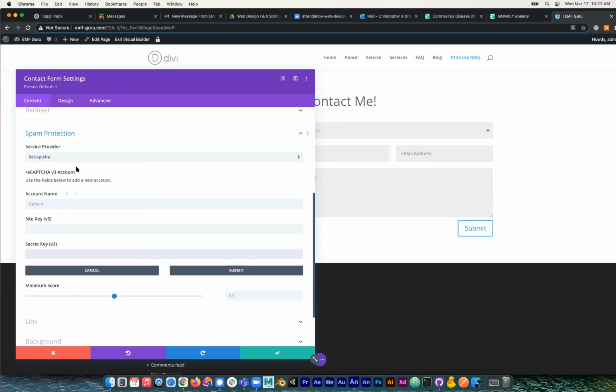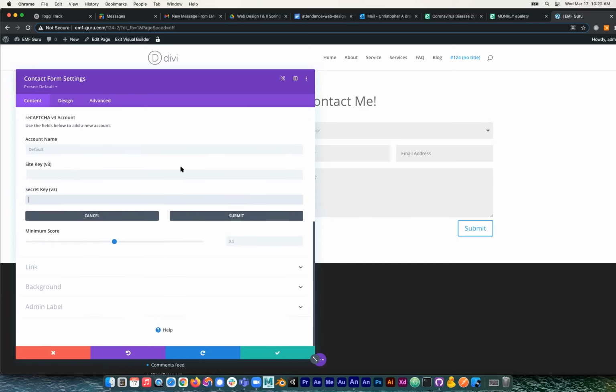There's different levels in the background of it. You can either just have it work behind the scenes, or you can have it be the checkbox that says prove I'm human, or you can have it be the thing where you have to choose an image, all depending on what level you need.